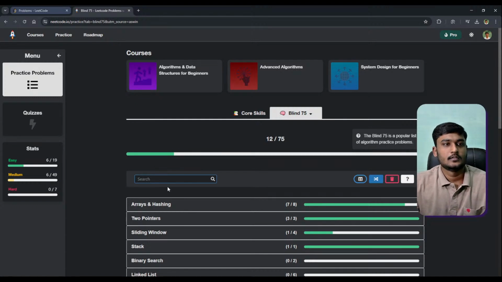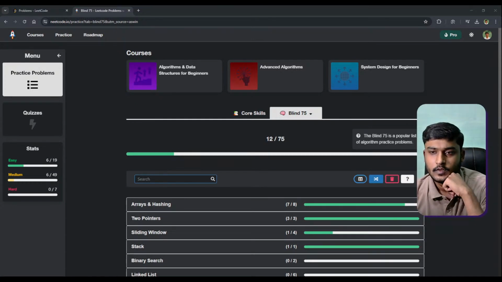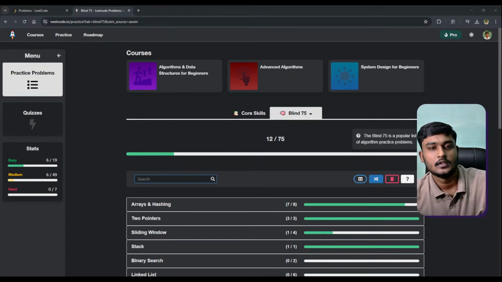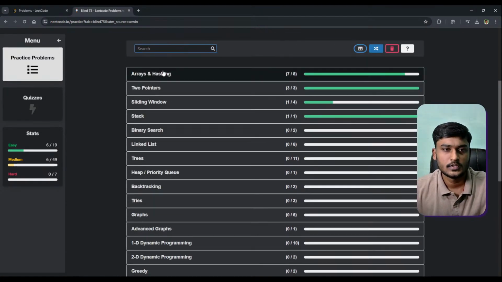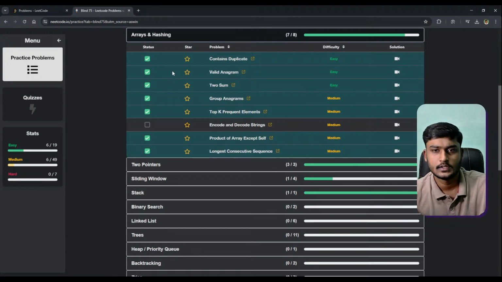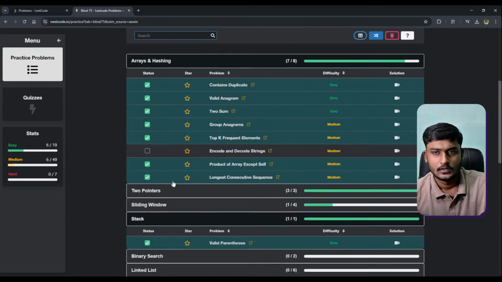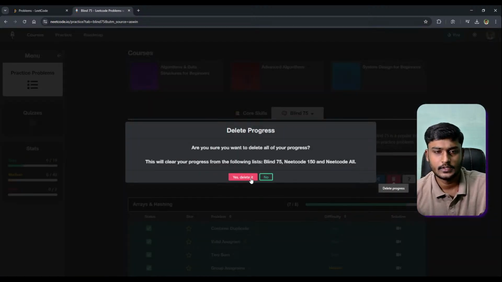Alright, so hopefully you can see my screen. So I've just opened up LeetCode.io. It's a free plus paid platform. Let me just start from scratch. I'll just delete the progress.